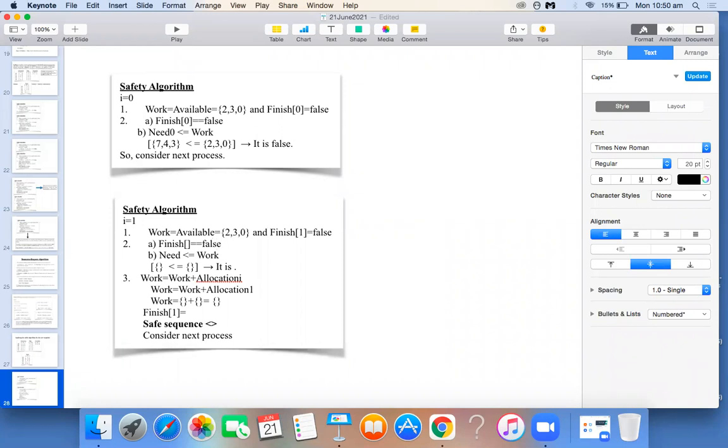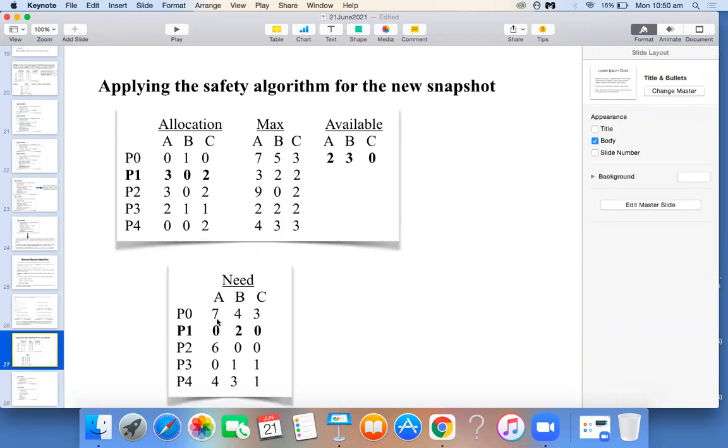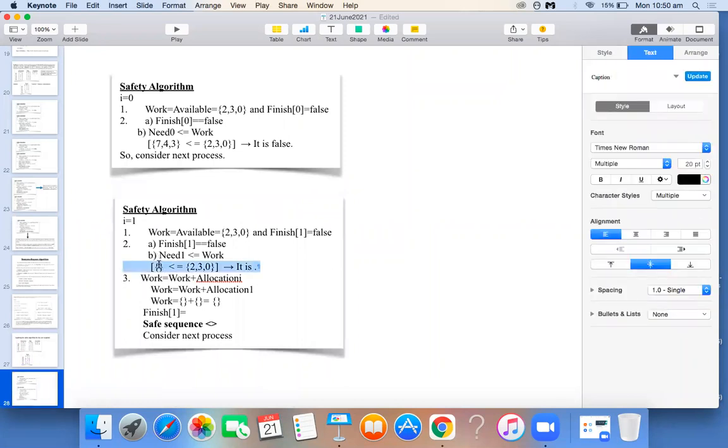Next, in step 2, need of 1 is less than or equal to work, we are checking. Correct. 2, 3, 0 is your work. What is the need of 1? 0, 2, 0. Correct. So use that one here in your problem. 0, 2, 0. So is it less than? 0 is less than 2, 2 is less than 3, 0 is equal to 0. So it is true.